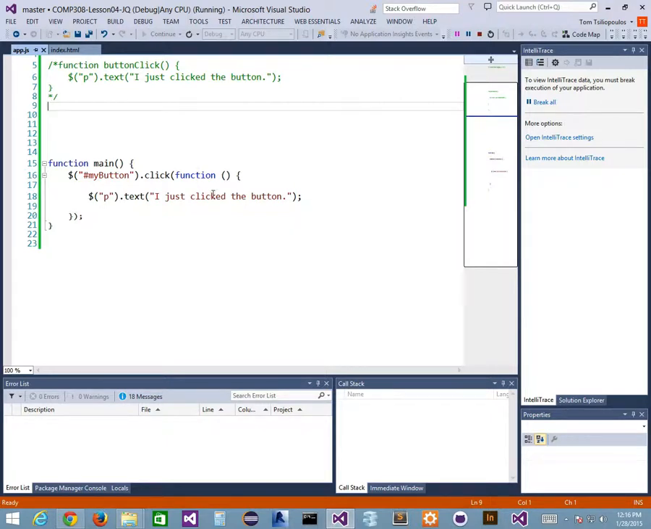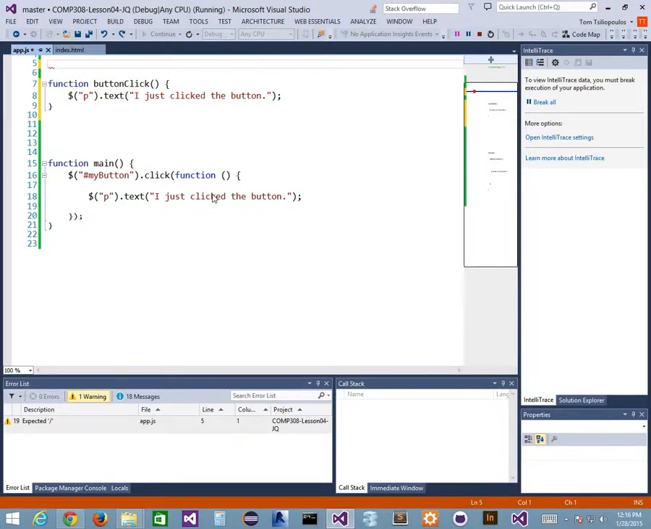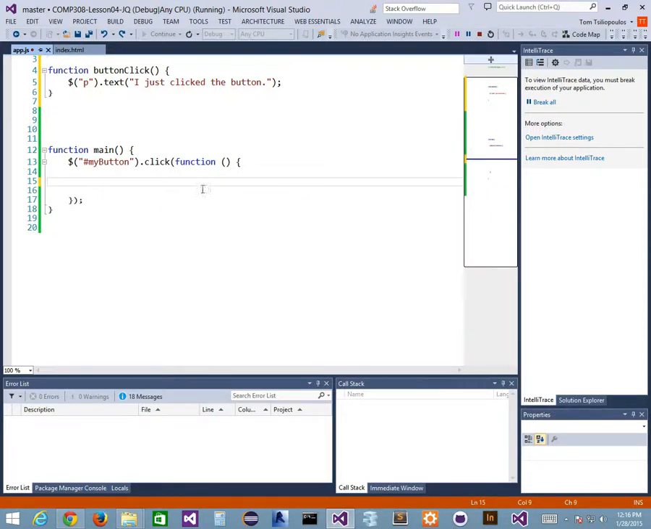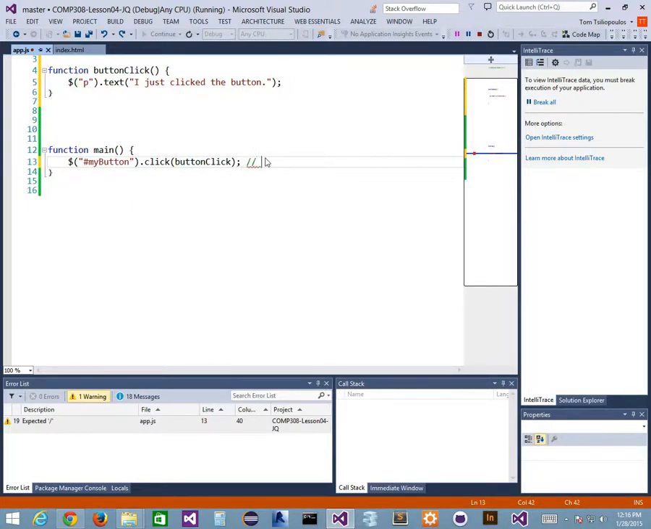And so therefore, if I just undo, I'll show you where I go back to. This is what it looked like before. I'm just going to get rid of my anonymous function here. It looks like this, where I call my button click. Here's my button click function. I'm calling it.